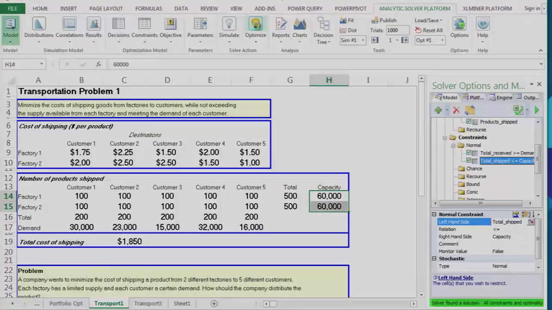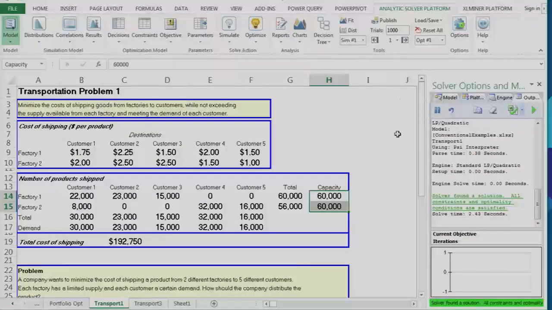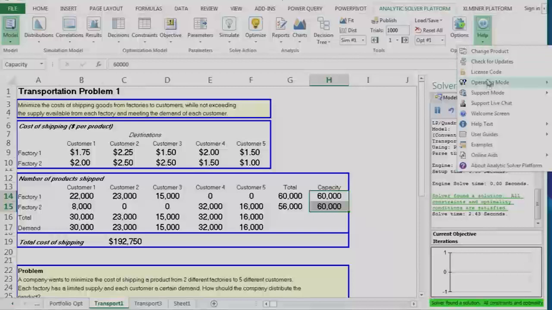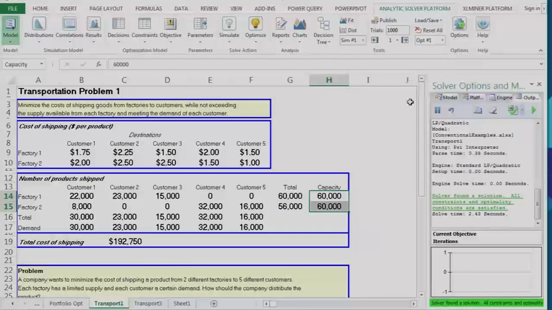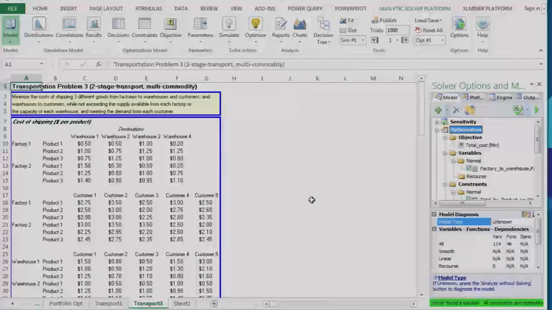So we solved this model, and I'm going to skip guidance here. By the way, I'll put this now in what we call expert mode to eliminate that thing altogether, all the prompts and messages. They're very helpful when you're trying to design a model. But here we now get the minimum cost of shipping, and it also tells us how many to ship along each possible route.